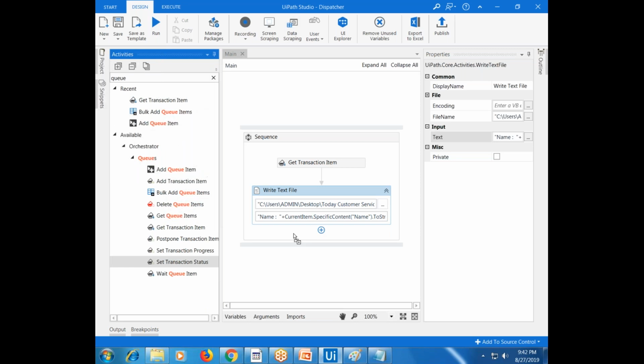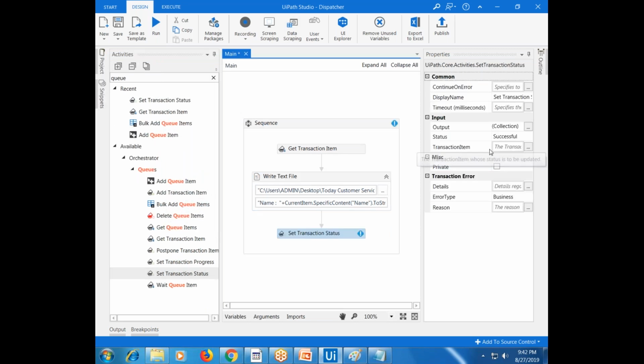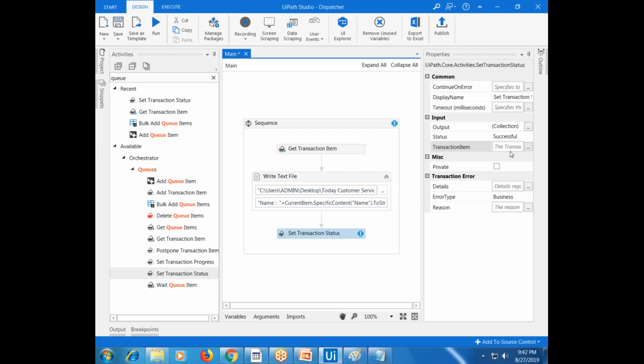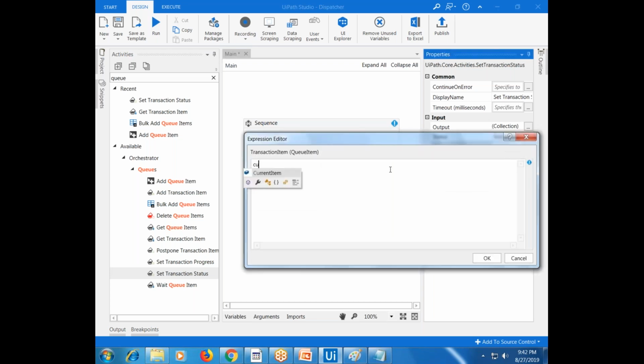Just drag the set transaction status and give the transaction item as the input now, not the queue item. The transaction item is the input. So the transaction item which is coming from here, get transaction item by giving the transaction item here. What is the transaction item name? Current item. That is the transaction item name.